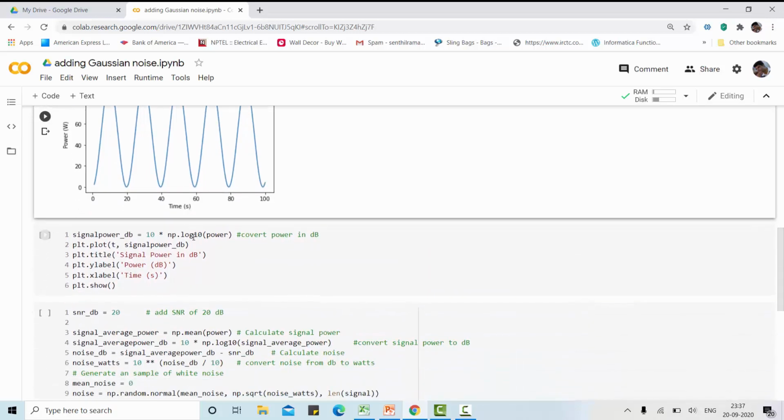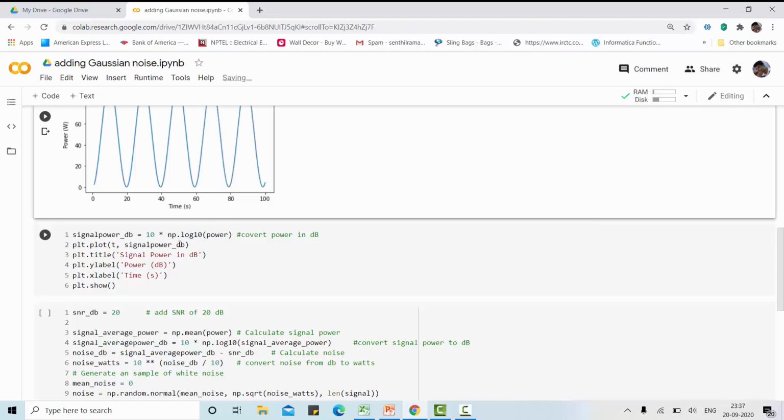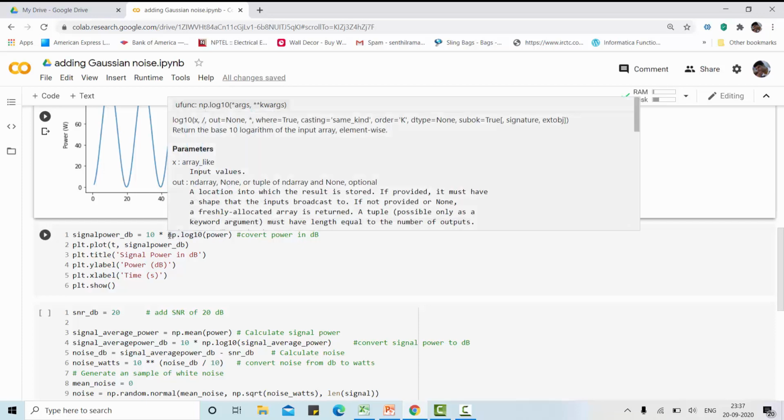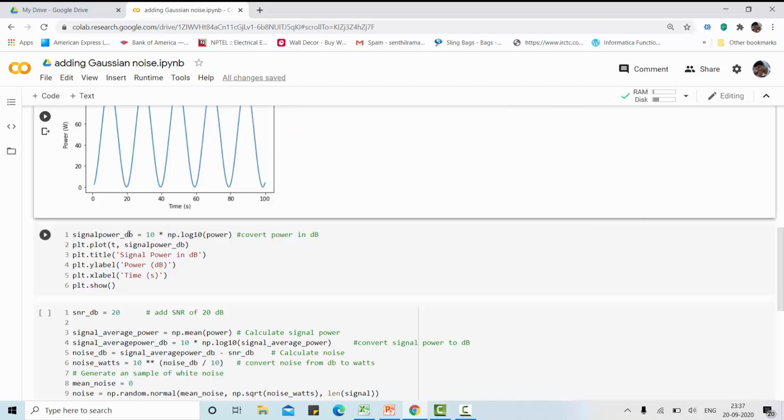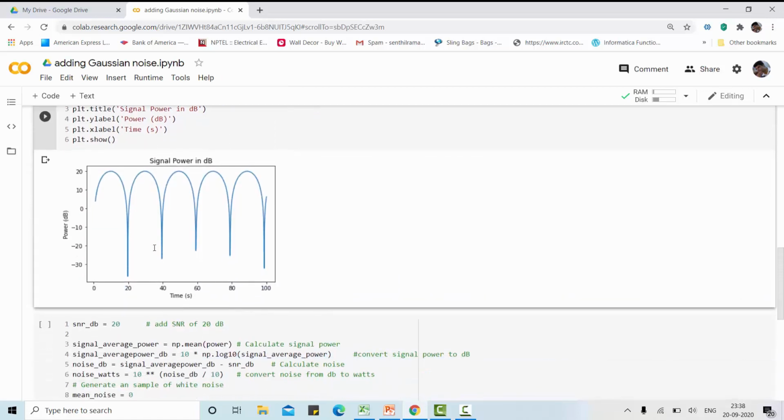The next step is to find the signal power in terms of decibels. So how to convert it? 10 times log of power. The simple equation which I showed in my slide is useful here. So np dot, I am using the numpy array to find the signal power in terms of decibels. Then I want to plot this one. So this is a representation of signal power in dB.